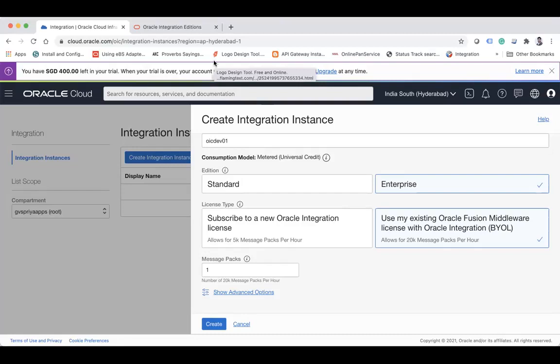Ankur, I have a question here. Please go ahead. Will there be any option to change the license type after we create it, Ankur? Or once you create it, it will be fixed? You can change the license type. You can add or decrease the message packs after your instance is created.